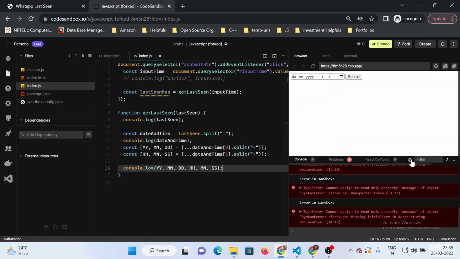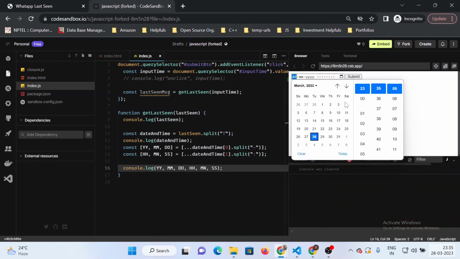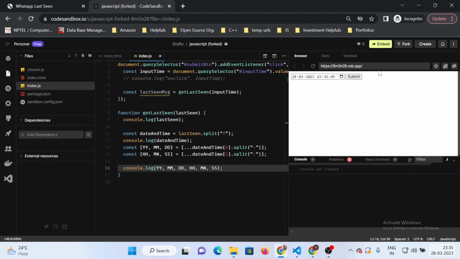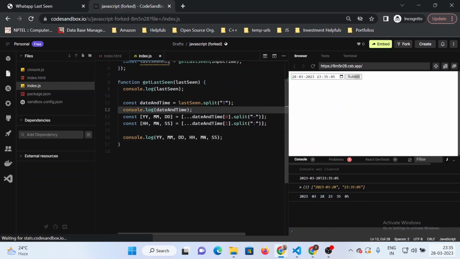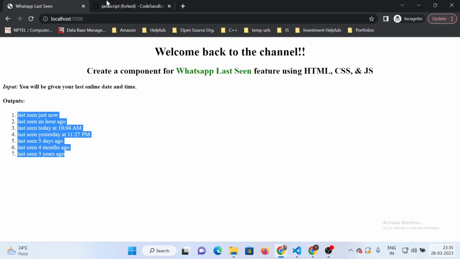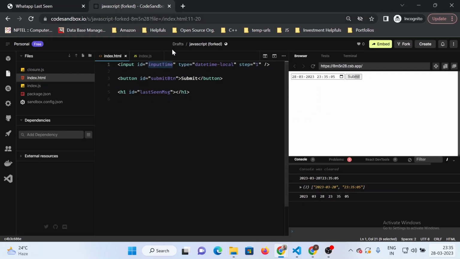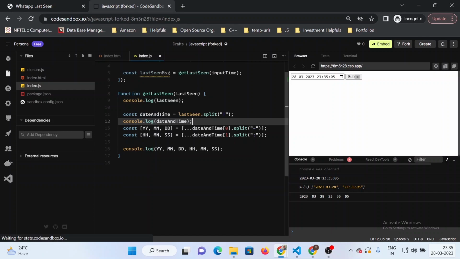So let's save it, let's clear the console, let's just select some random date. Yes, we are getting all the values, right? So now how are we going to proceed, like how will we get the time difference? So what we can do is, first we have to have the current date.